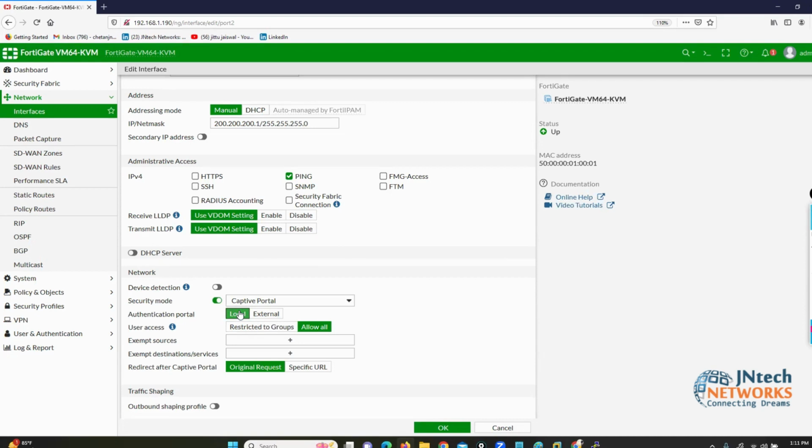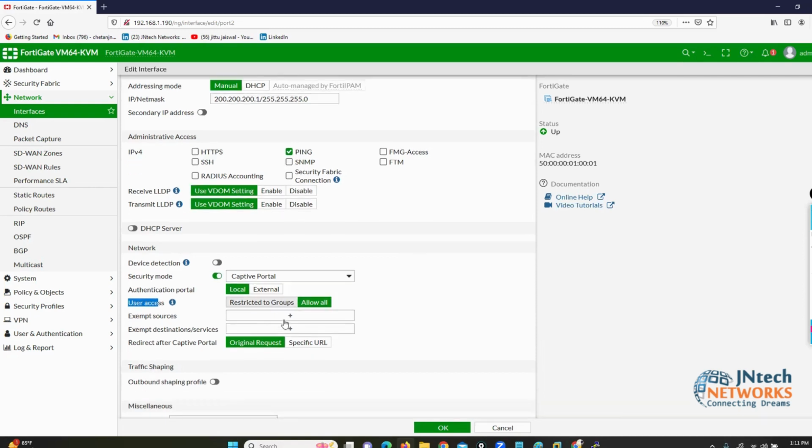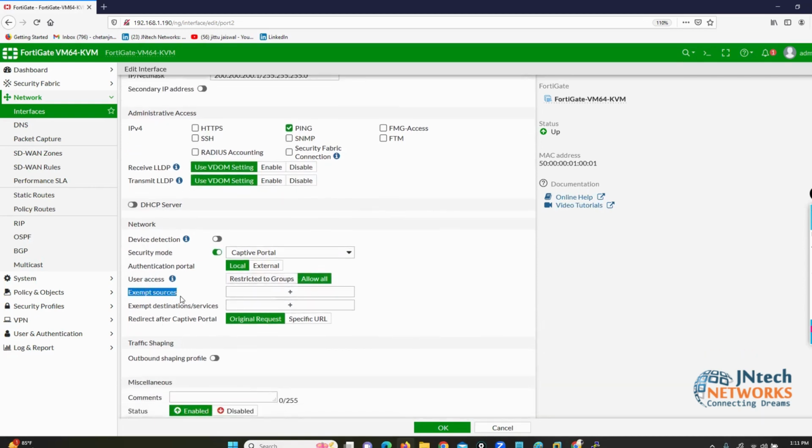Now you can go with user access. You can restrict by group. If any specific group tries to initiate this connection, it will get a captive portal page. The firewall will provide a captive portal page, and they need to authenticate. Or if you want to go with all, it applies to anyone. Now you can exempt your source. If traffic is initiated from a specific IP address, there is no need to provide the captive portal page.